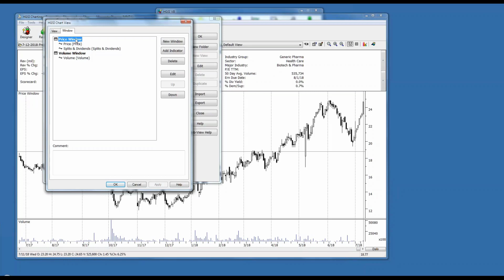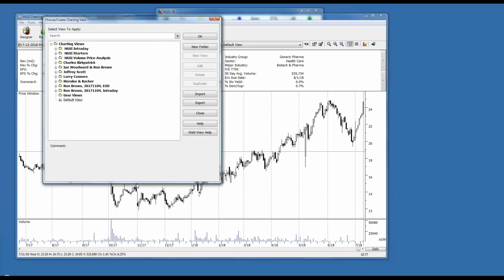And so there's a price window, and it's got the price indicator and the splits and dividends window, and that's what this top part here is. And then there's a splitter bar, which separates the volume window, and you can see the windows are labeled price window and volume. And then the volume window has just the volume indicator. So we're going to make our own view.